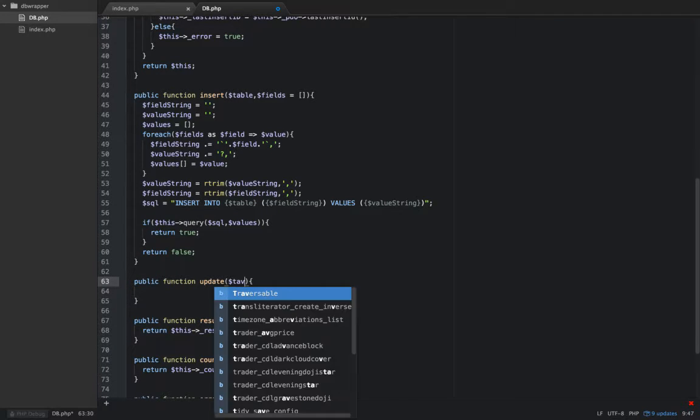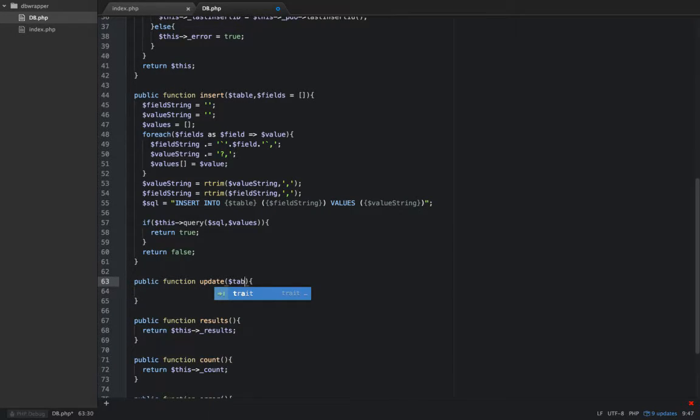This is actually going to take three parameters instead of two. To keep it consistent, the first parameter is the table. The second parameter is the ID of the row that you're updating, and then we pass in fields, set equal to an empty array. What we want to do is make our SQL statement look something like this.